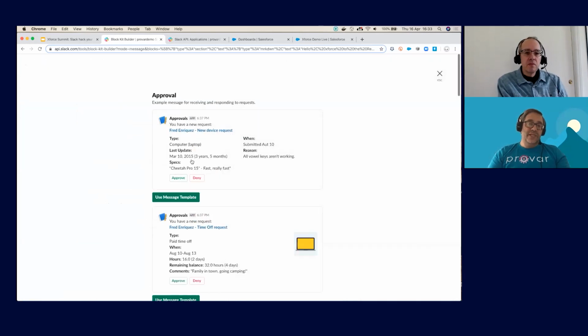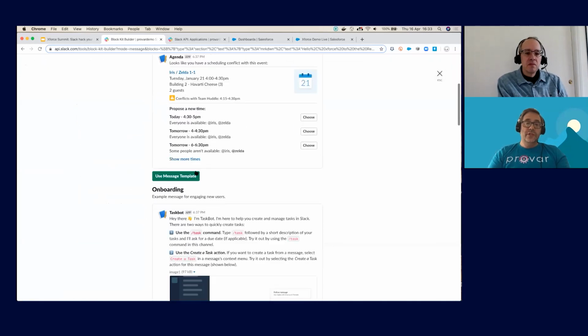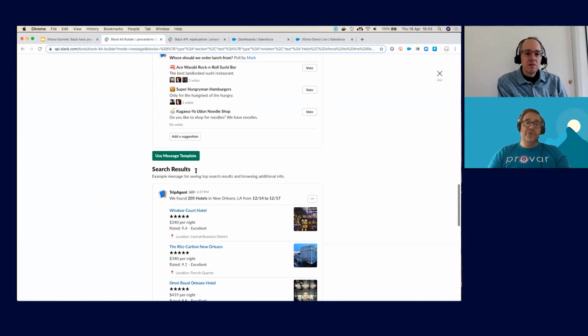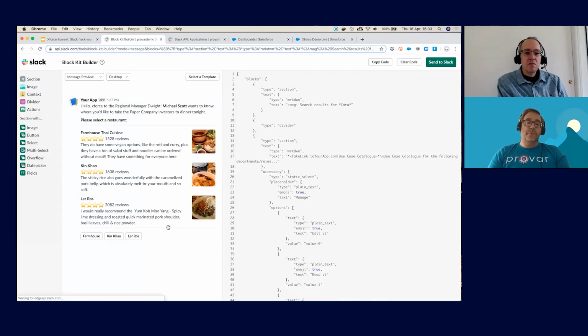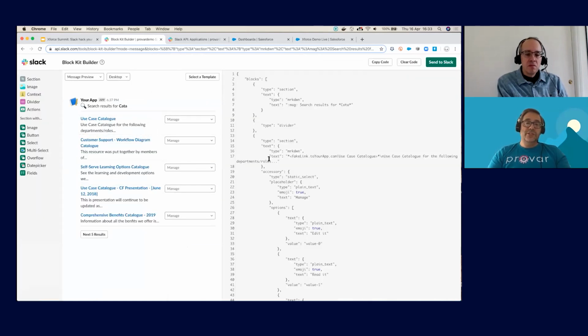And you can select different templates to work from, your approvals, your agenda builders, onboarding, whatever it is you want to do. You get all these different options. So it's a really, really useful forum to find examples and to make changes. So I do recommend that.